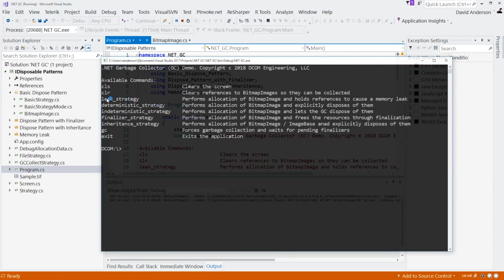We're going to demonstrate a memory leak. I'm going to show you deterministic disposal and indeterministic disposal. Both of those use the basic dispose pattern, but they're different behaviors of it. I'm going to show you a class implementation that provides a finalizer and how that behaves. And I'm also going to show you how implementing the IDisposable pattern works when using inheritance. And then finally, there's a couple of commands. We're going to force garbage collection because we need to do that to demonstrate some of this.